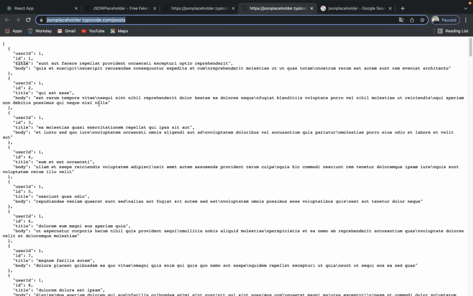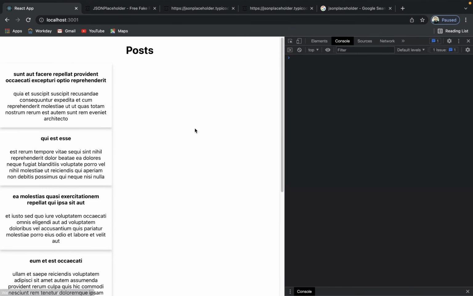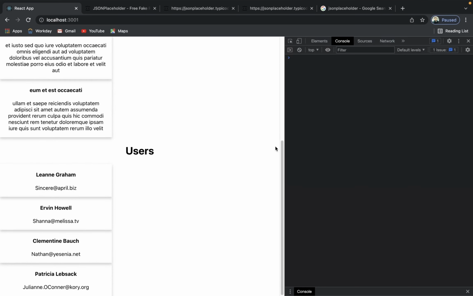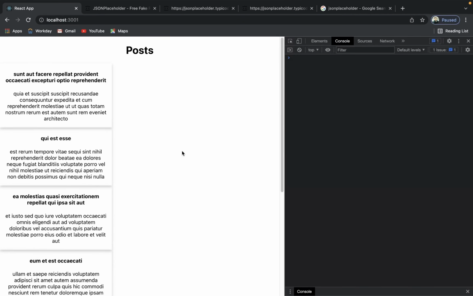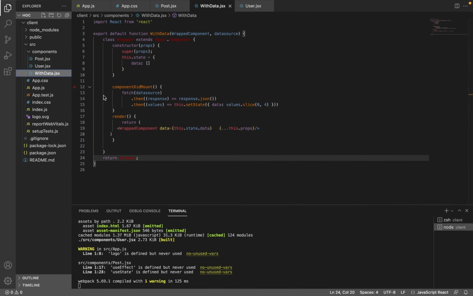Okay, cool. Let's go to the URLs and see. You can see everything is working as expected, and we don't have duplicate code as well. We haven't repeated anything. Similarly, tomorrow if we have another component, it can use that withData component as well.